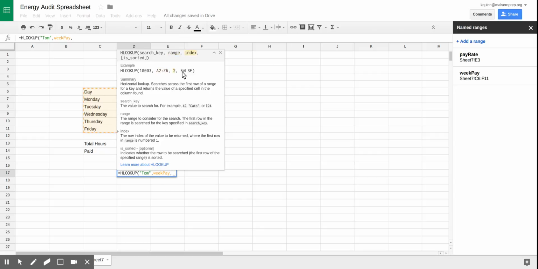Now, the next thing is the index. What position do you want to look at? So the index is going to tell you how far down I want to go when I get to Tom. So I'll look across the top row, and when I find Tom, I'll start working my way down. The index tells me where. So the row index of the value to be returned, where the first row in range is numbered 1. All right, so that means if I want to get where he was on Monday, I would put in 2.